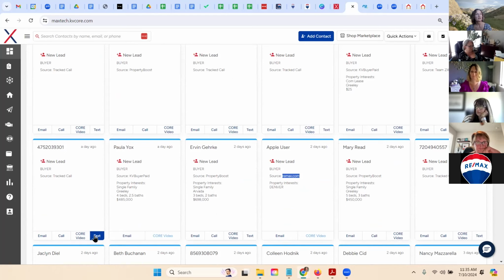One thing to note with texts: you might not be able to text somebody right off the bat because of spam filtering and things like that. The system does not allow that. Usually somebody has to opt in to be texted in order to receive texts from you. So you might not be able to text them right off the bat in the system.